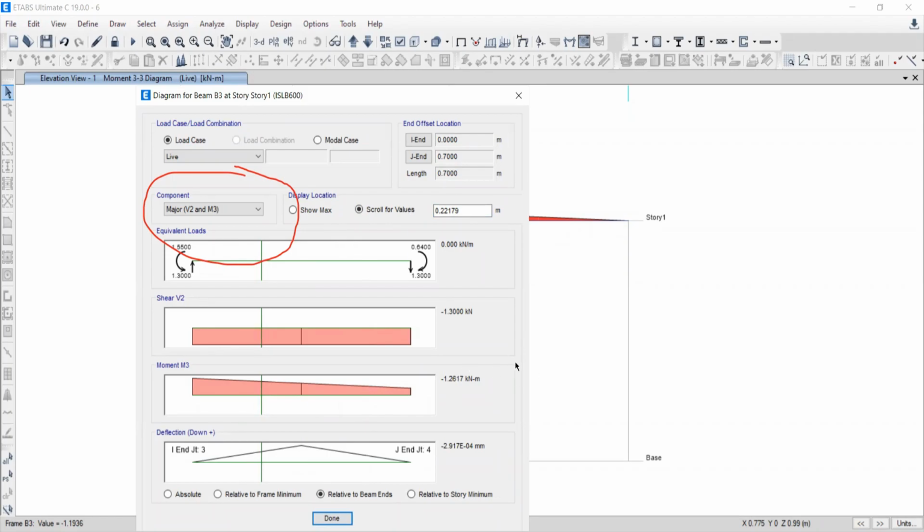Will you be able to do it manually in manual calculation? No. It is a very difficult task. Time consuming. Manually it's very difficult.